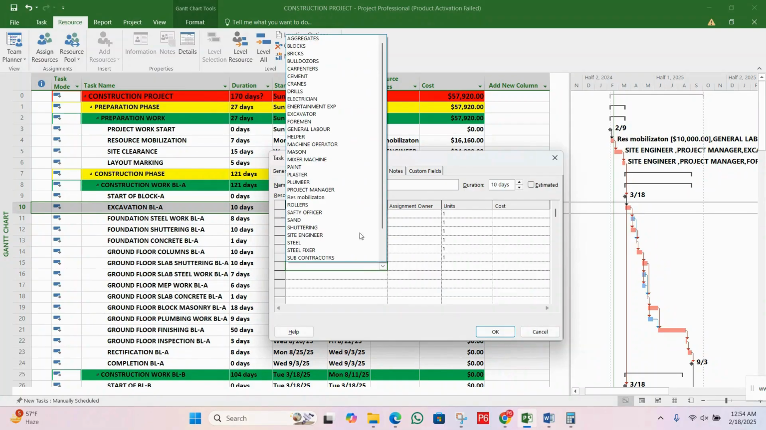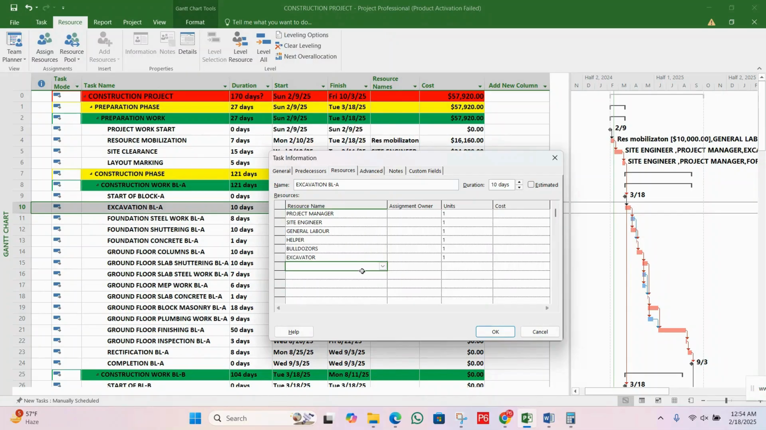You can click on the drop down, then choose the required resource from this list, or you can just type here. If you have already entered that resource, it will appear like this. Next we need to set the quantity, so let me assign one more. That is the format. By default you can see one unit here.